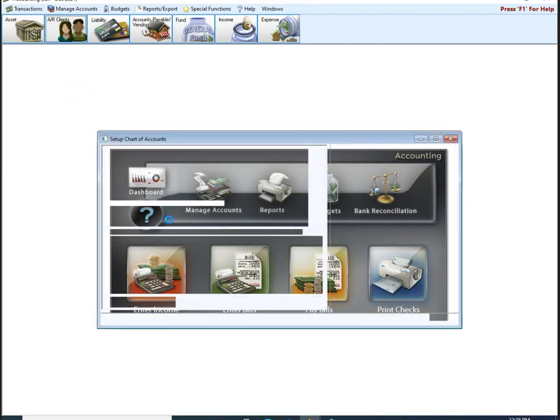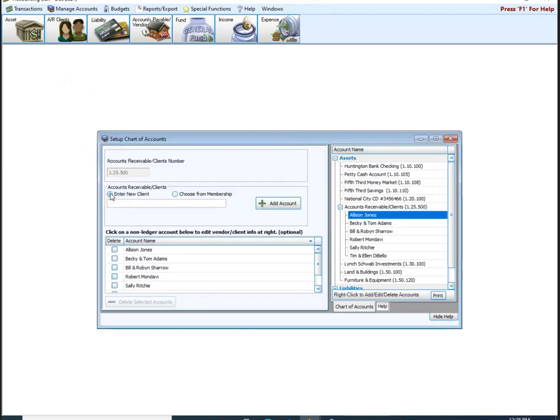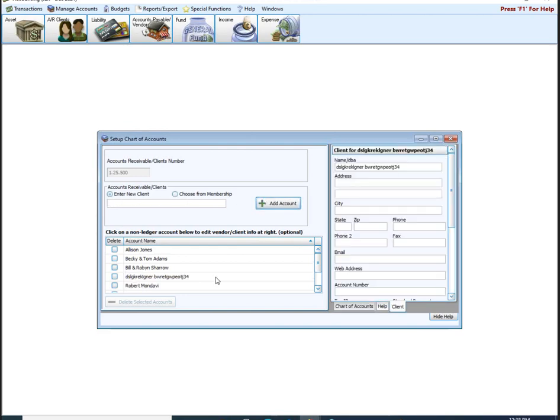We see it opens up. It brings up our ledger account. It says here we want to enter a new client, or we can choose a family or an individual from our membership module if we wish. So if we want, we can just simply click in here. We can type in the name of our new client, and then we can simply click Add Account, and it adds it to our list of accounts receivable clients down here at the bottom left.